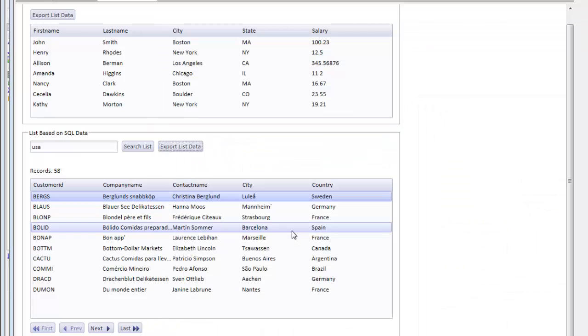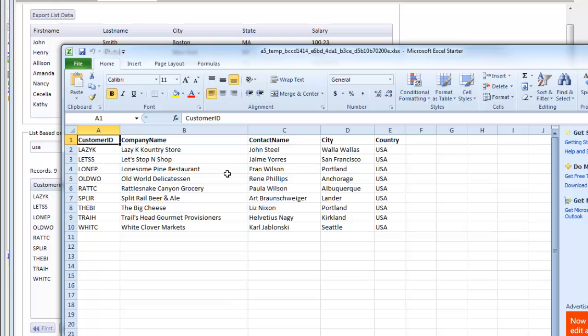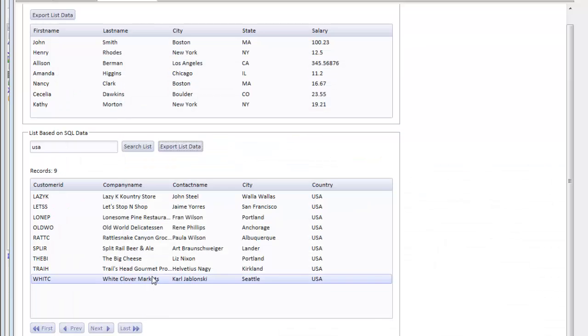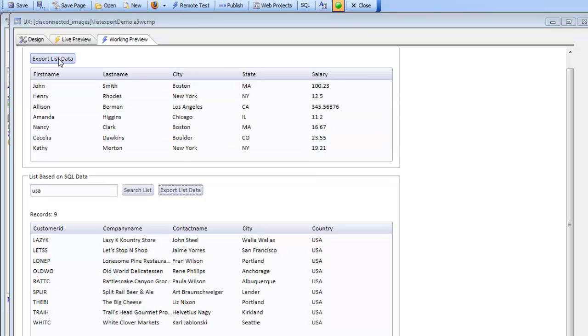If I do a search, say for only the records in the United States, and then export, we can see that our Excel file only has data for the USA. So this export button is based not on the data that's currently visible in the list, but on the list query. Let's go back and take a look at the first export button.